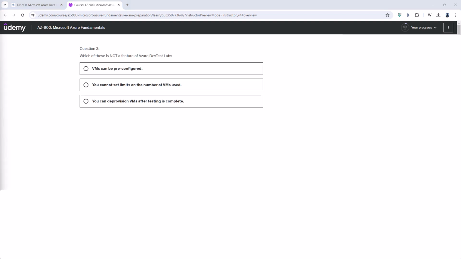Question 3. Which of these is not a feature of Azure DevTest Labs? Virtual machines can be pre-configured. You cannot set limits on the number of virtual machines used. And you can deprovision virtual machines after the testing is complete. So which is not a feature of Azure DevTest Labs?